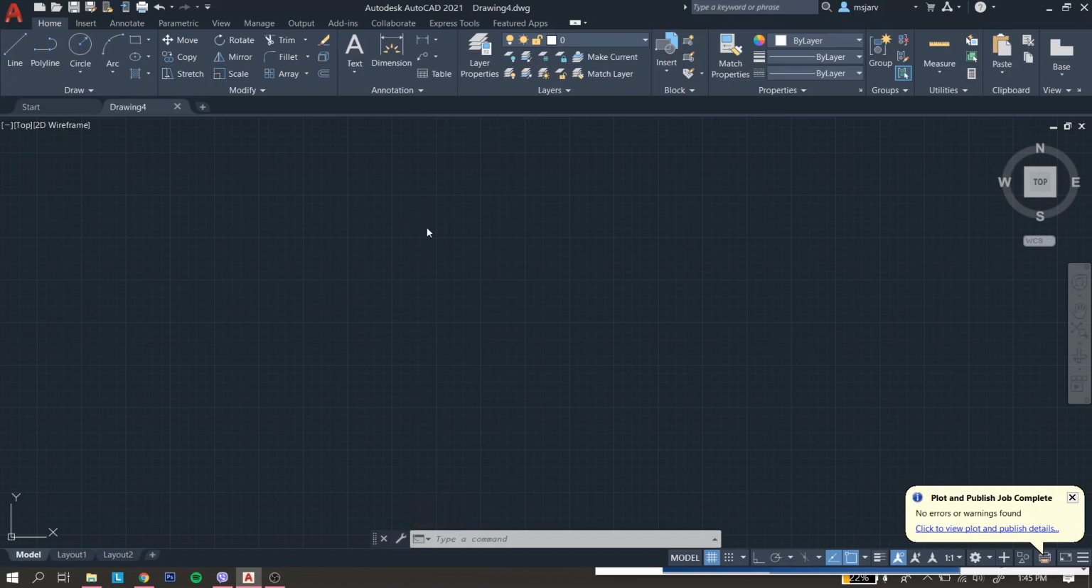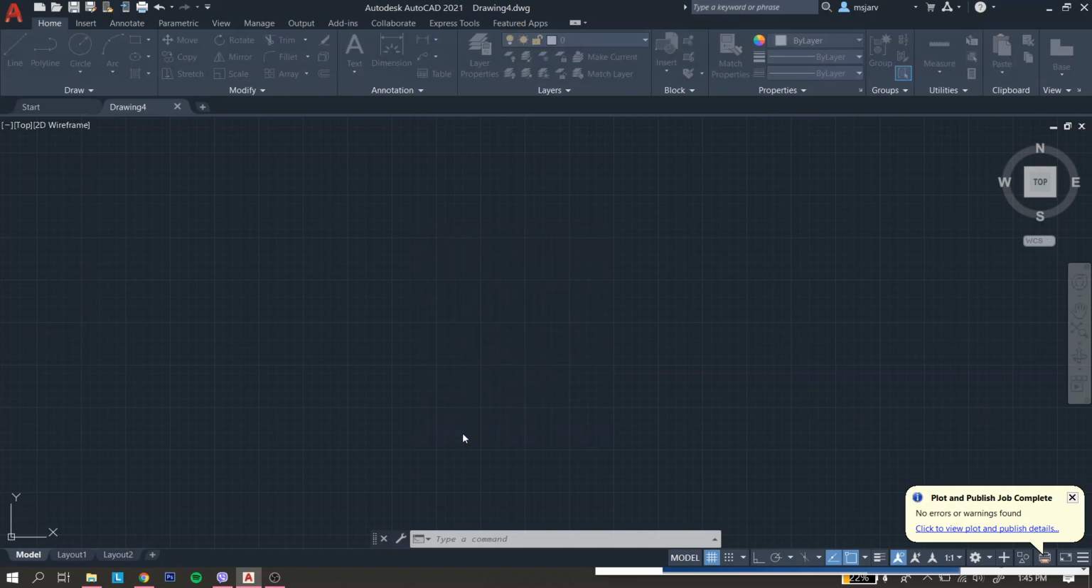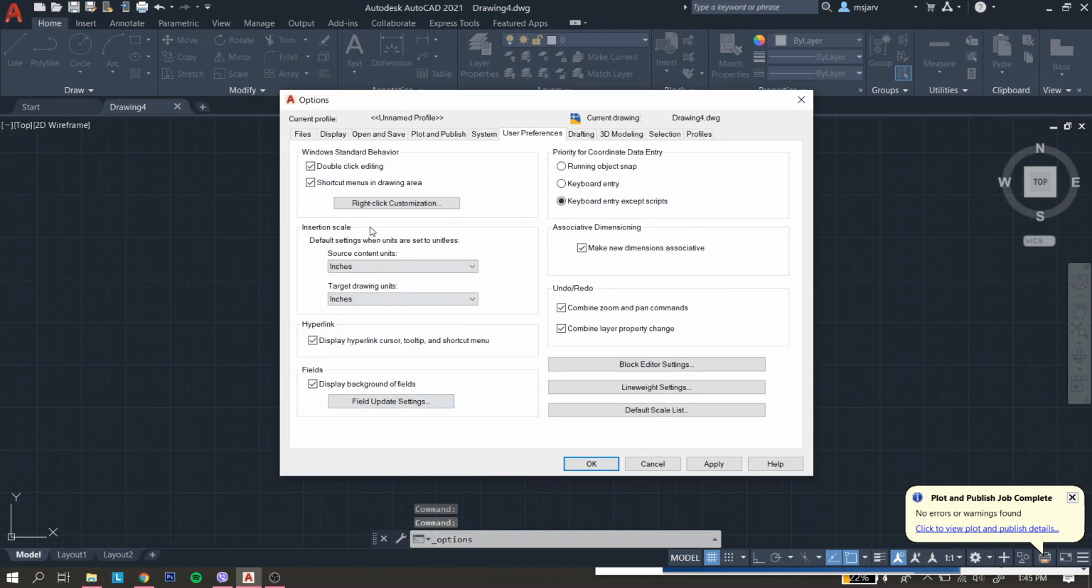We can do that by right-clicking, then going to options. After options, check the insertion scale, then you can see the inches and inches here. So, like I said, we have the basic settings or setups in creating drawings. So, it's also here, in the options bar.